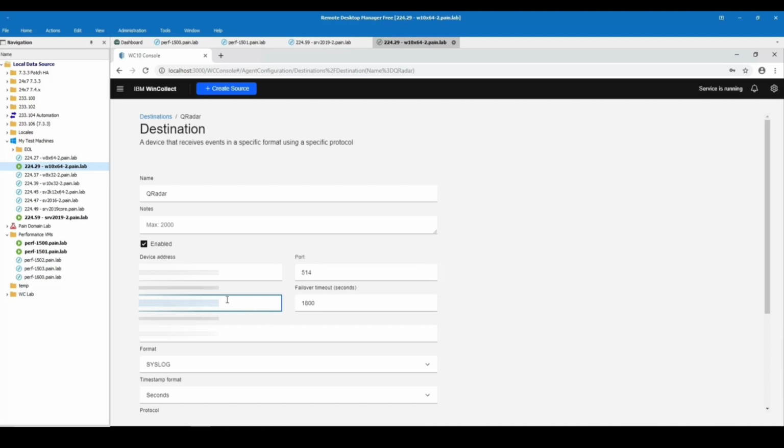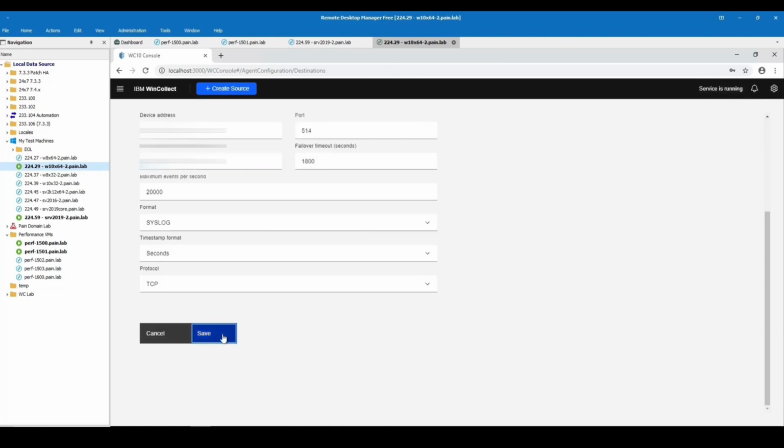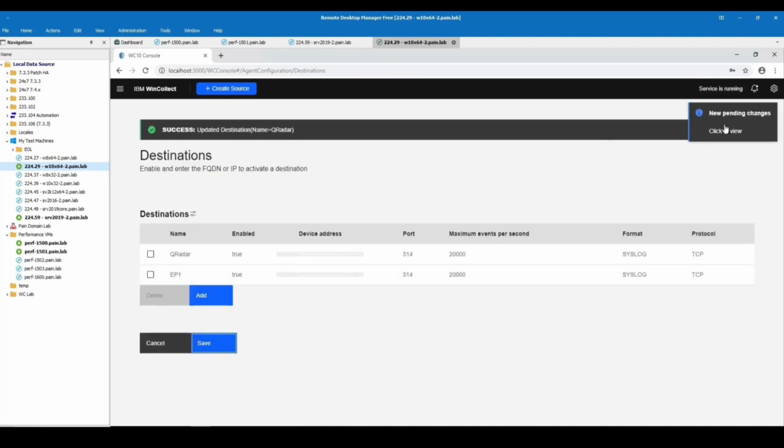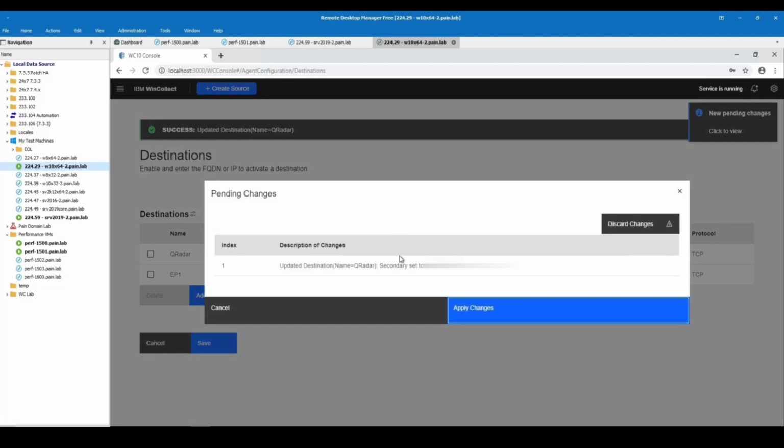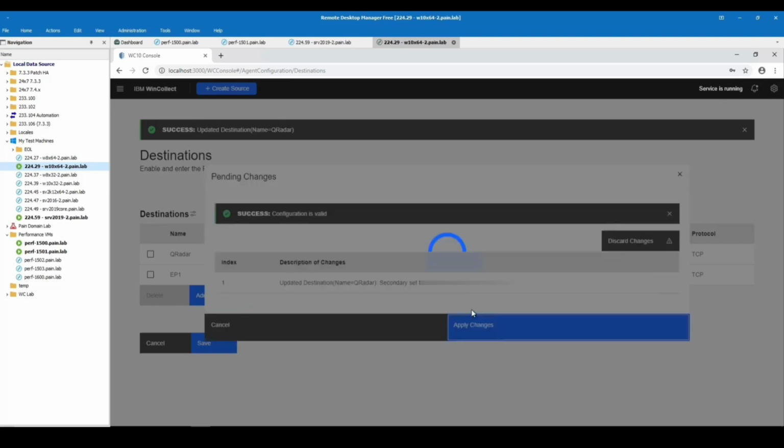So all we have to do here is put the IP or the host name of that secondary address. Then we're just going to go down here and click save. So we have new pending changes to be applied. We can see here that we've added that secondary set of 233.104. And we're going to apply the changes.